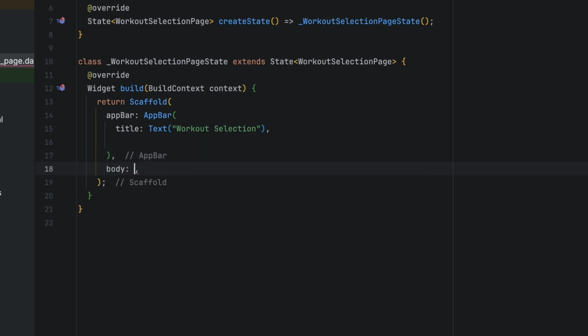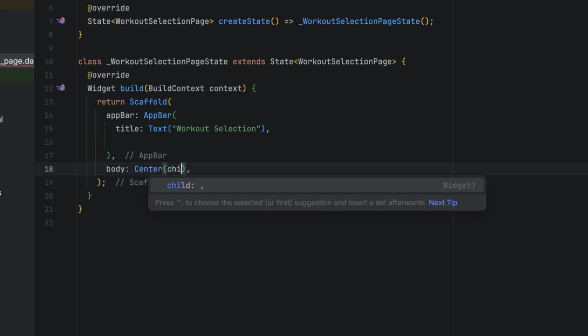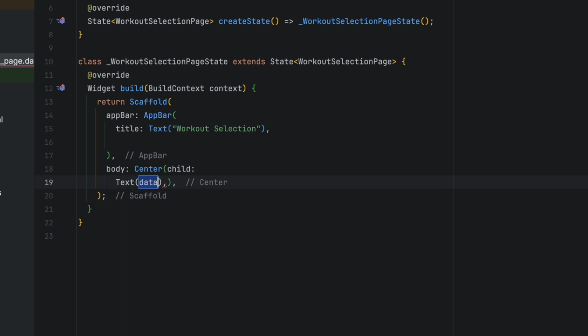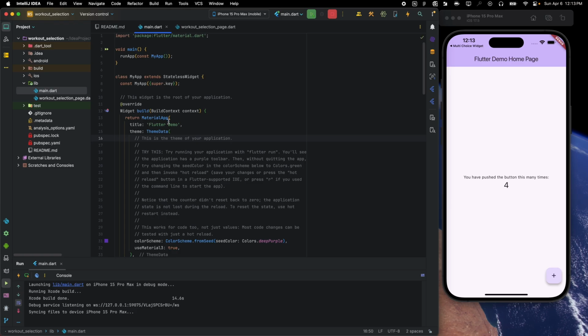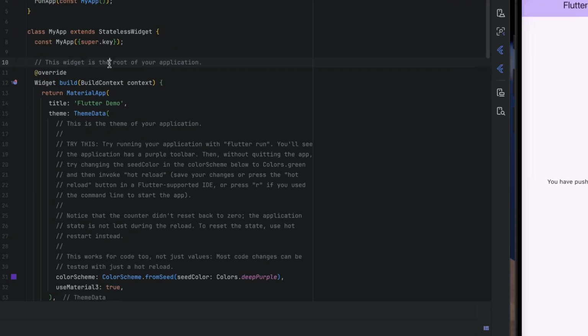What goes in the body? Well, eventually our cool multi-choice widget will be here. But for right now, we will just put in a quick placeholder to make sure everything's hooked up. We will simply center some basic text. Yeah, and let's use the classic hello world. Can't go wrong with that. Perfect. That gives our basic page structure laid out. A solid starting point.